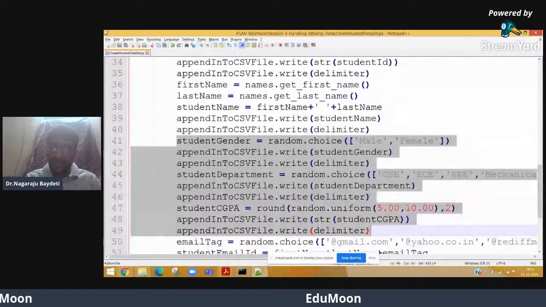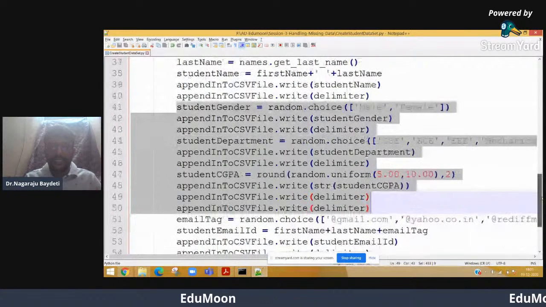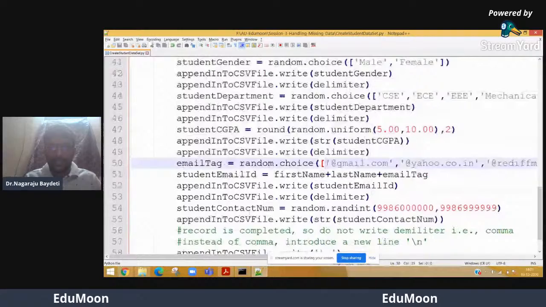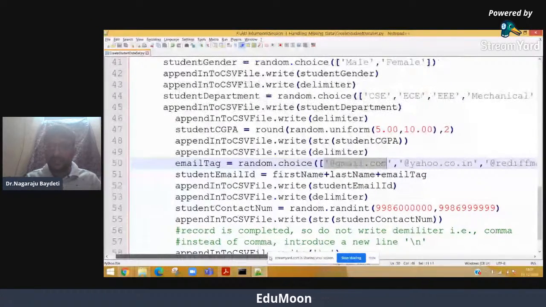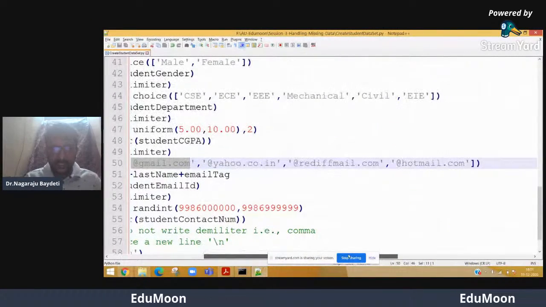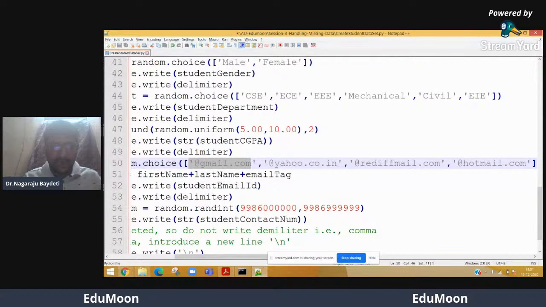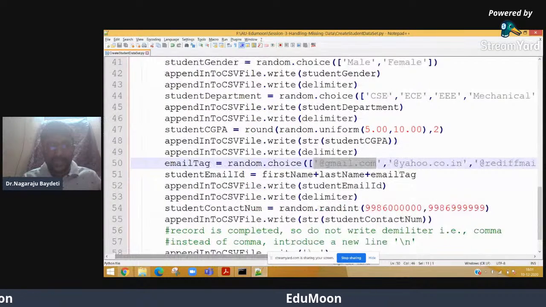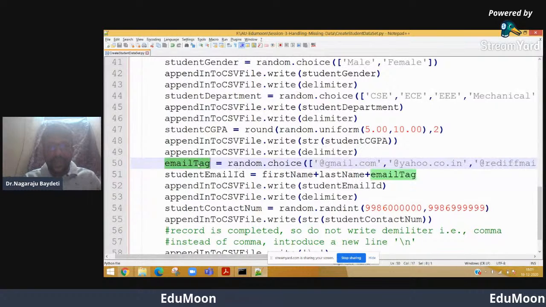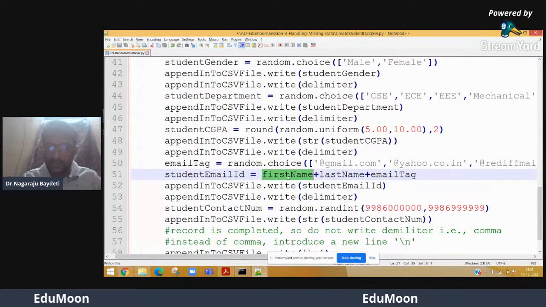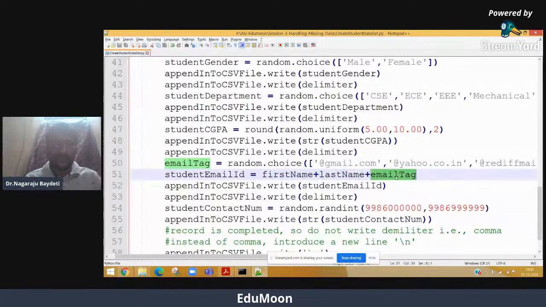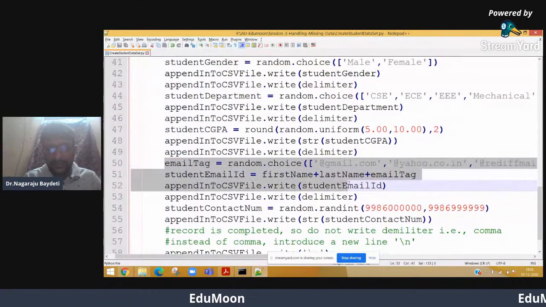Now we need email ID. In general, an email ID will have gmail.com, yahoo.co.in, rediffmail.com, hotmail.com, etc. So I have taken again one list, created some email tags, and I am picking one among it. After picking that email tag, we already have first name, we already have last name, and then I am attaching the email tag. Suppose Christopher Dennis @ yahoo.co.in. Like that, I am getting the email ID.